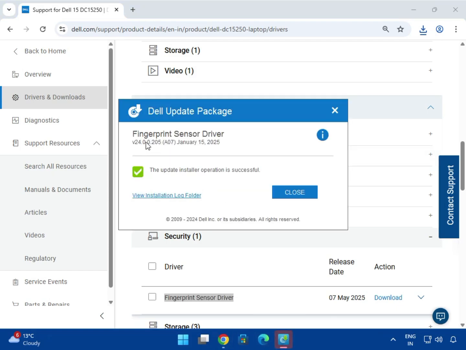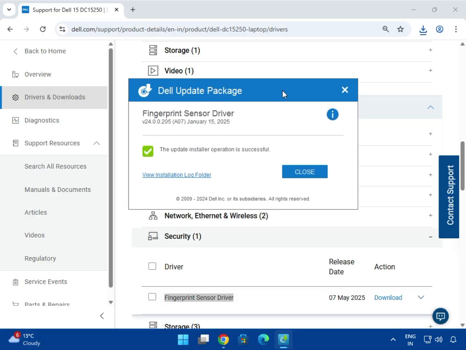So you can see fingerprint sensor driver complete, and then close it.